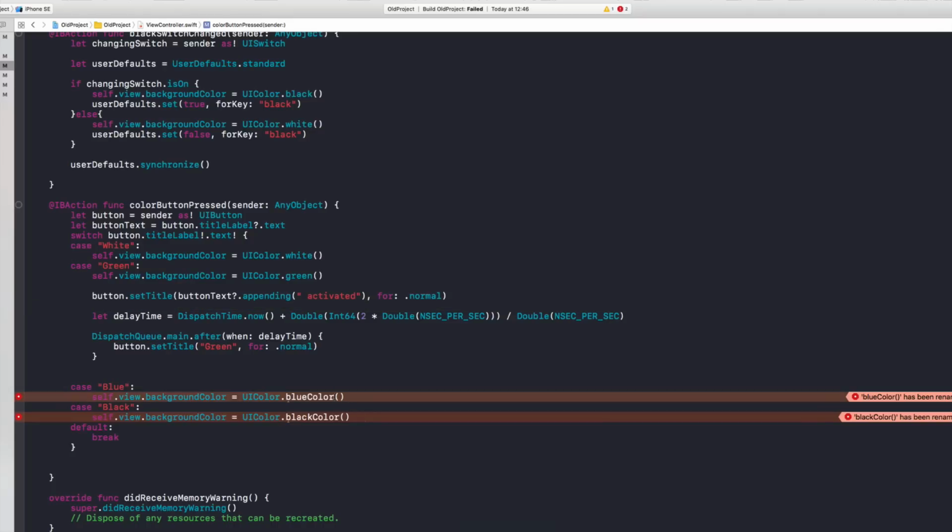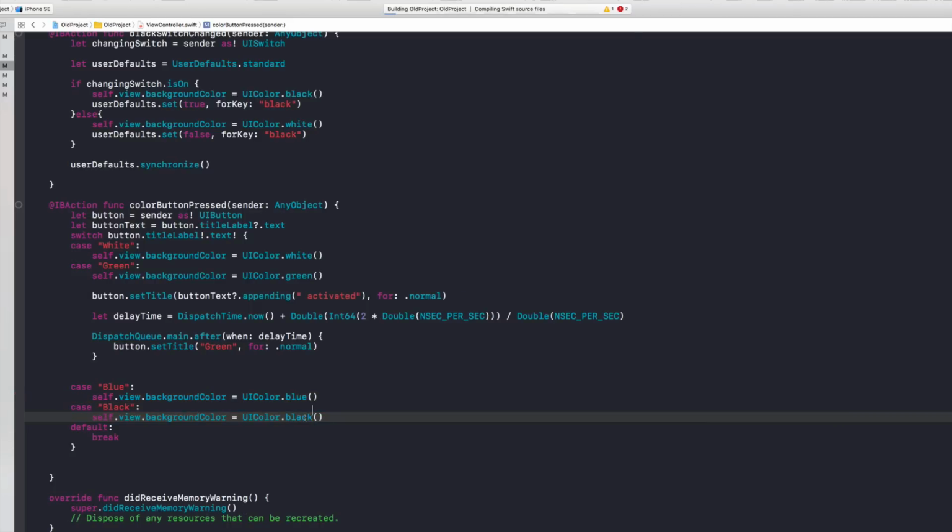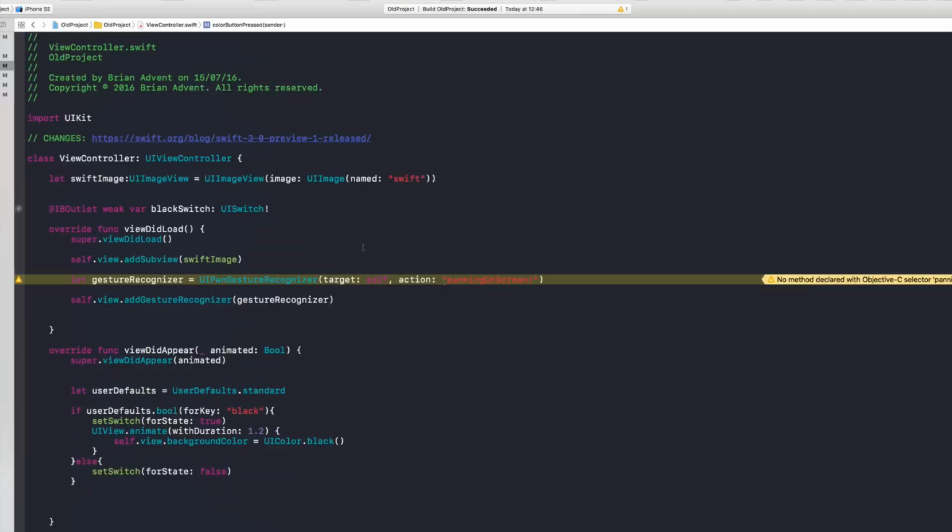Now here again, we remove the color from the function name or from the method name. And then let's build that again. And here we go. We only have one warning still left here in our code, which we're going to resolve in a second.